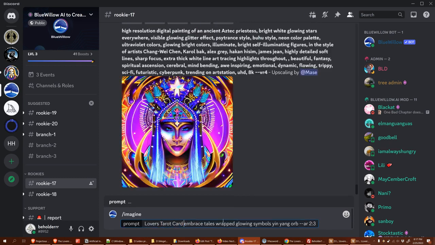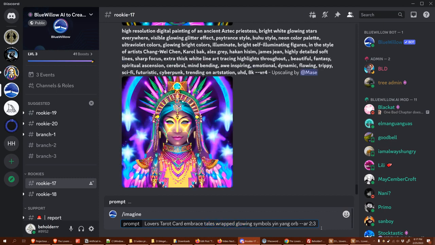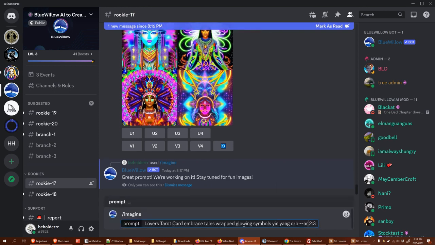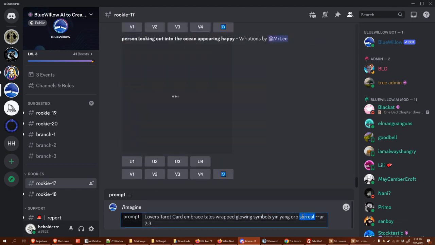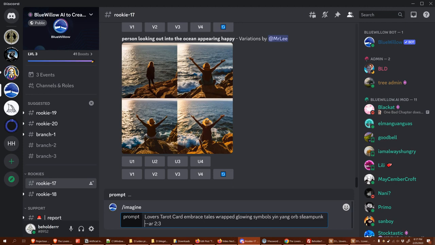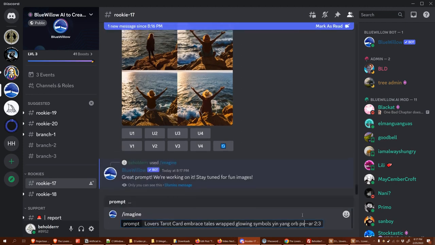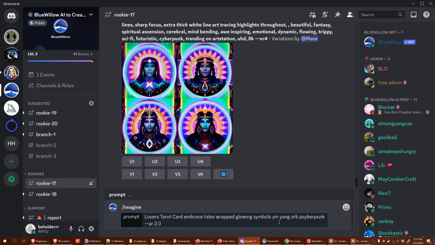I'm going to type Lovers Tarot card, embrace tails wrapped glowing symbol yin yang orb. Let's just see what it does with that. Another thing you can do is type in a style. Like, I like surreal the best, but you can also do steampunk, which is a good one. And even cyberpunk, which doesn't sound like it would work for this, but some of my favorite ones had cyberpunk in it.